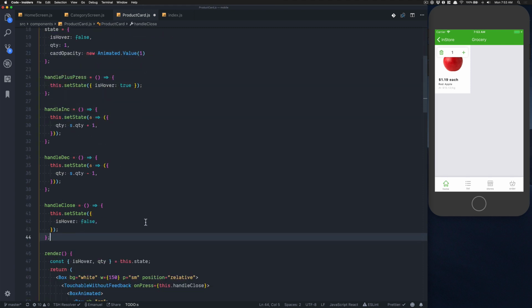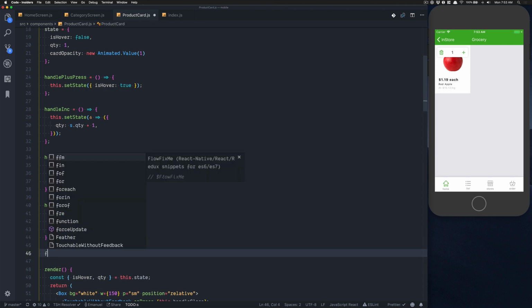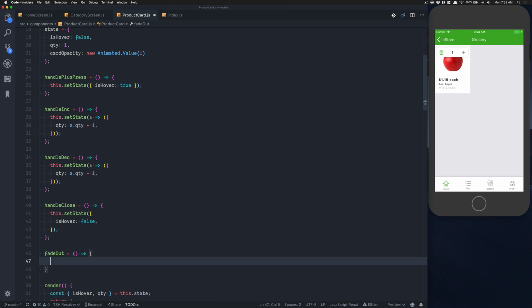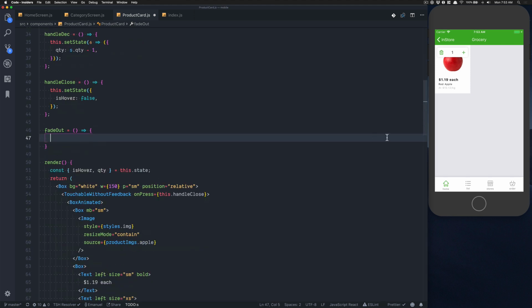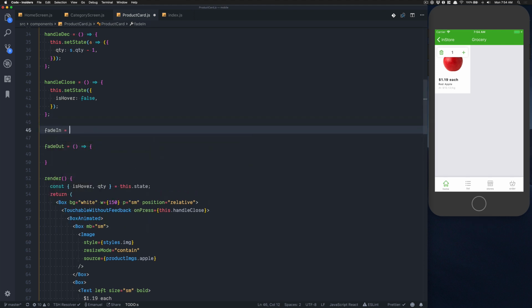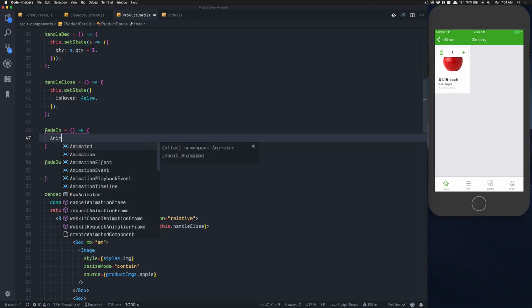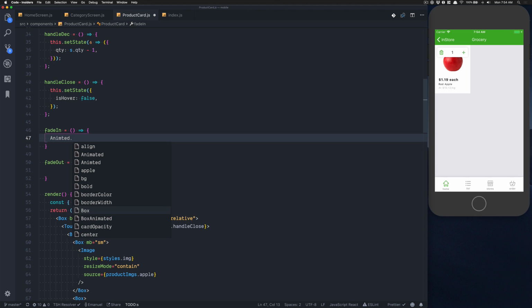But now what I would like to do is call a function called fade out. And this fade out here is going to be about fade in first. So fading is going to be about when this animation fades in. So when this one fades in, the card opacity is going to fade out. See what I mean? Like it's going to be the inverse.